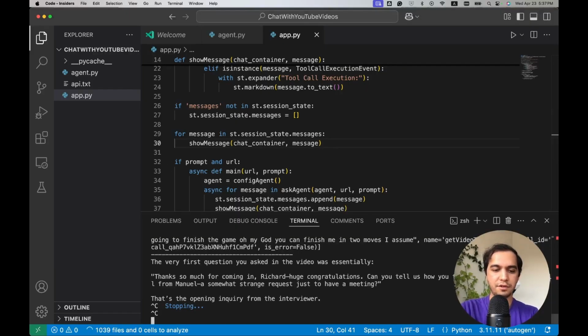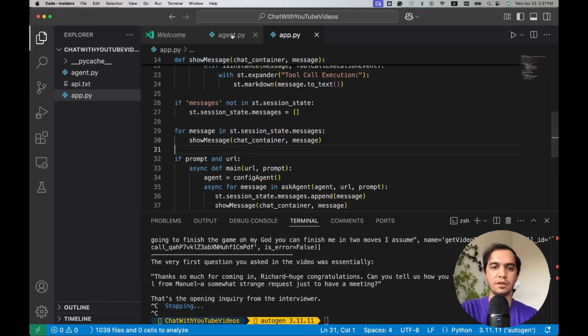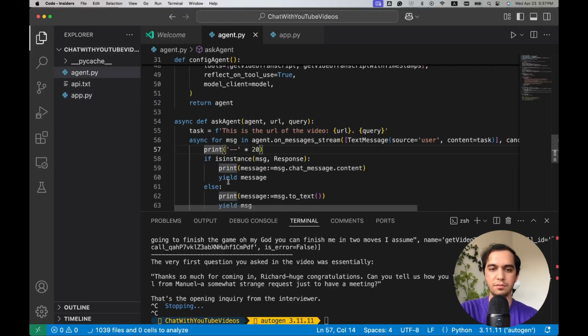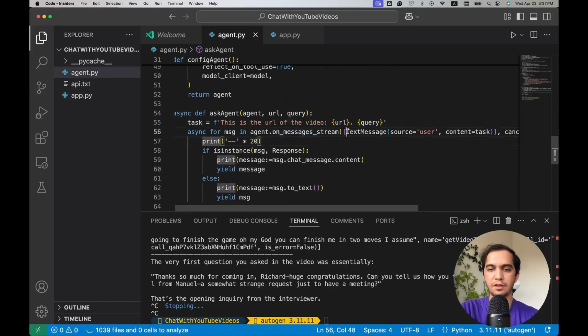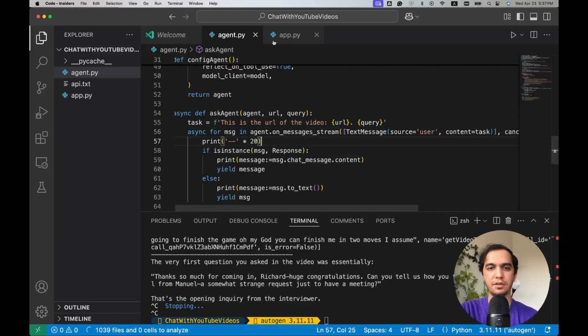So there are several ways I can pass the memory to the agent. One is to keep track of the memory myself, and whenever I am calling the on_messages stream, you see here, instead of just passing one user prompt, I can pass all of the previous history, and this way the agent knows exactly what is happening.